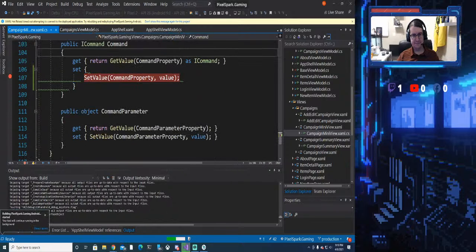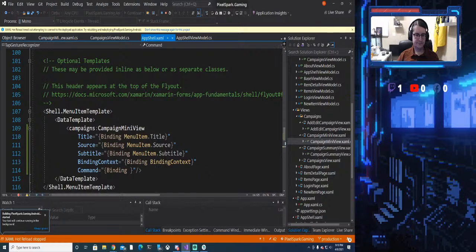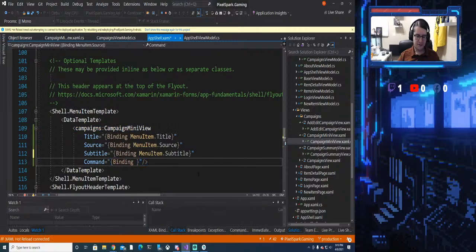Just not setting it. Oh, ha ha ha ha ha. I am so smart. SMRT. All right, we don't need the binding context anymore.